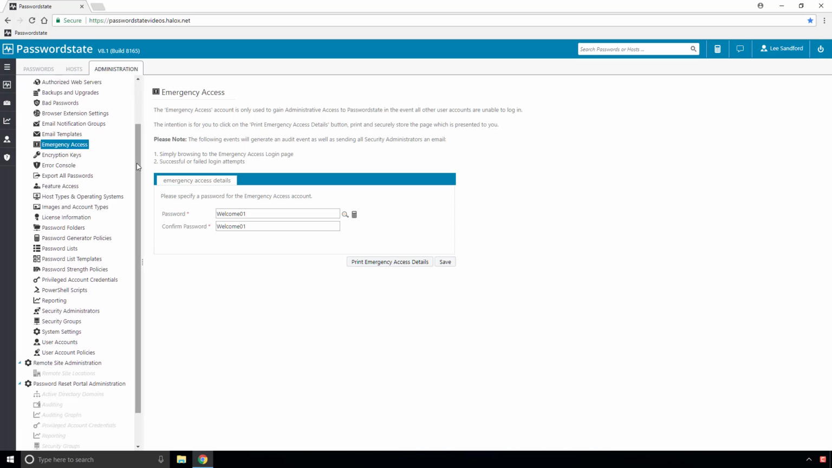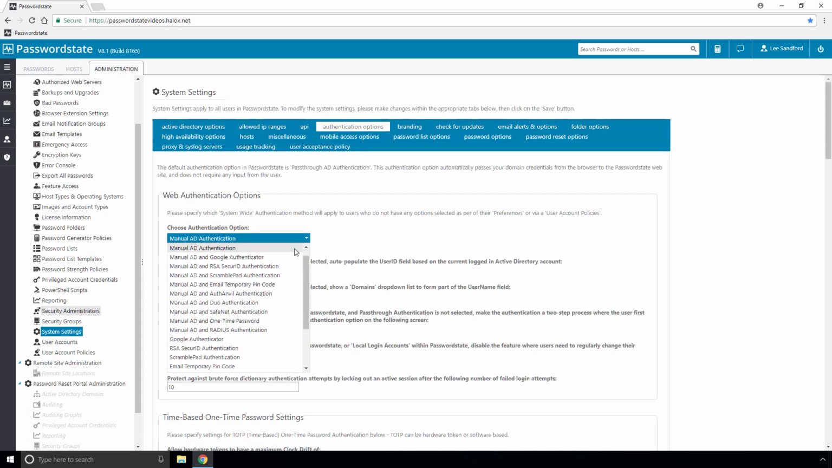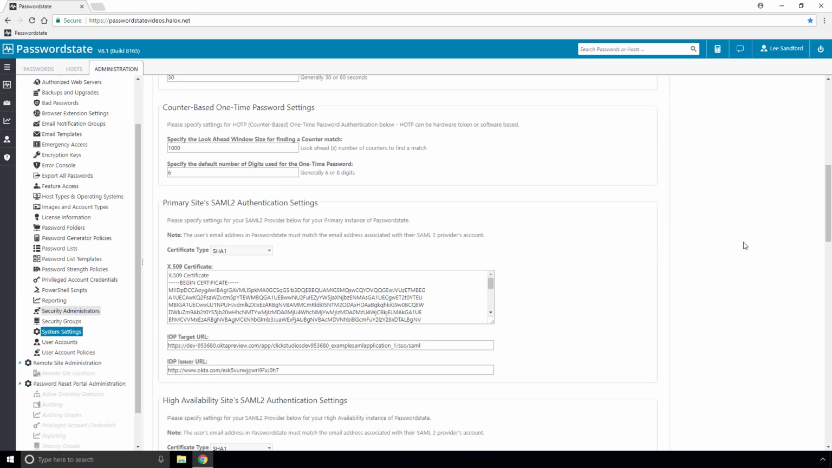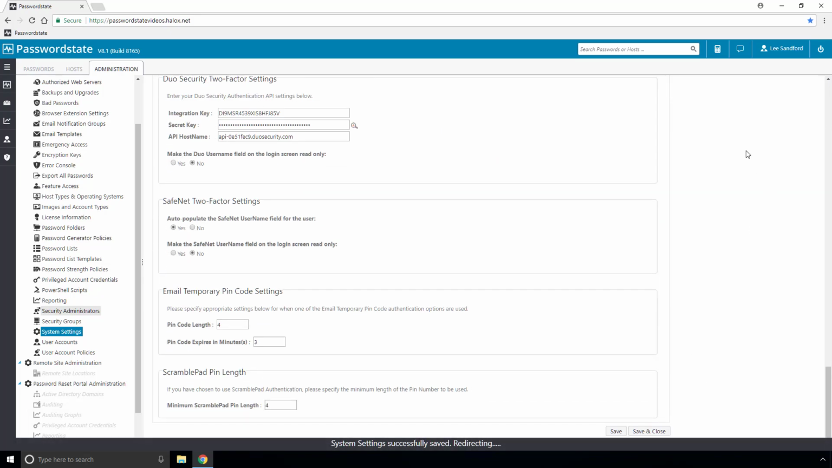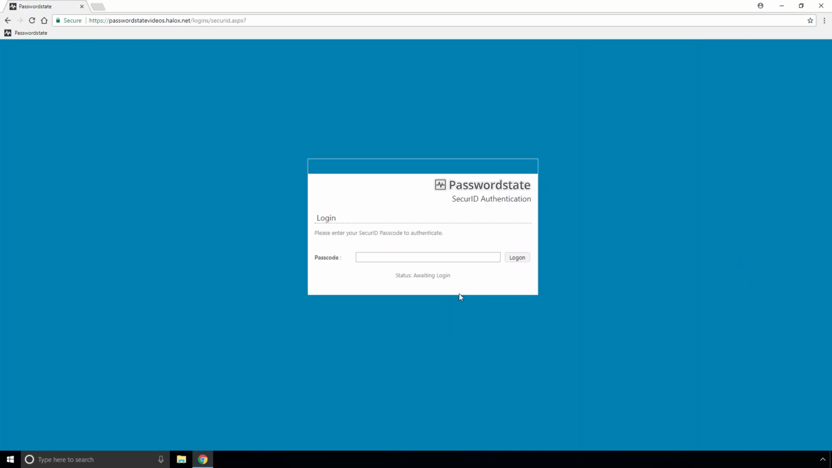So now what I'll do is I'll just emulate that I've locked myself out of the system, and I'll go into authentication options and change the authentication type to RSA Secure ID. Now I know I don't have that configured for this environment, so it's going to break. So if I now save that and log out of Passwordstate, and let's say I or any other user goes to log back in and they go, well, I don't know anything to do with Secure ID, why am I getting prompted for this, or no codes that you put in are going to work, what you would do now is log in as emergency and reverse that change.